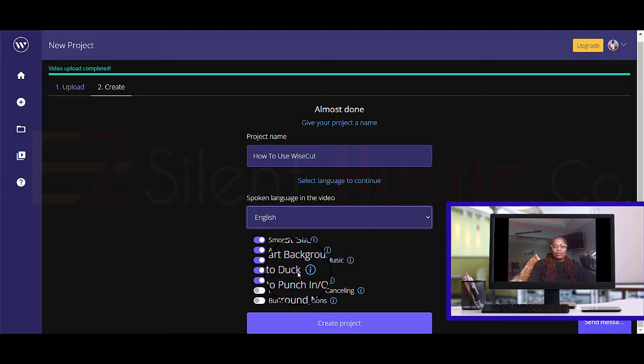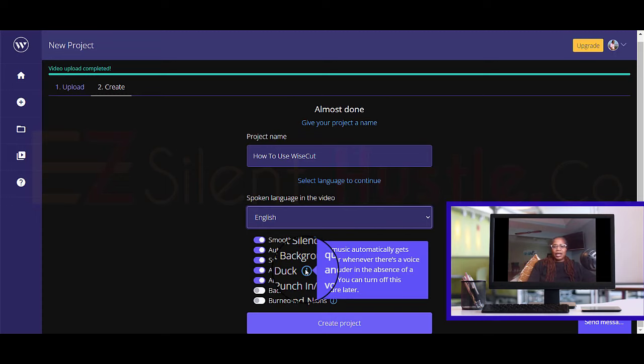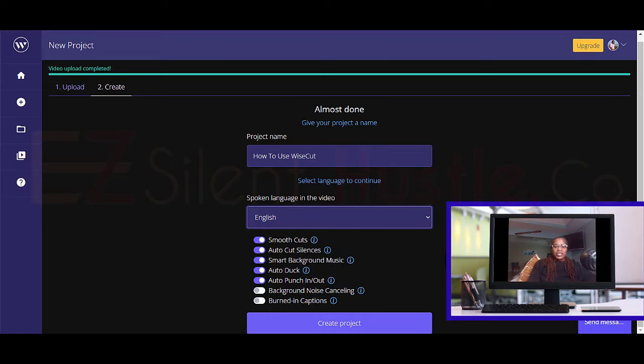Auto duck, I have no idea what that is. This music automatically gets quieter whenever there's a voice, or louder in the absence of the voice. You can turn this off. All right, so that's what that is, y'all. Auto punch in and out. Background noise canceling, you can go ahead and do this. And burn in captions, but I'm not going to burn in my captions, but you can put your captions on so they can go ahead and put it in here, okay?